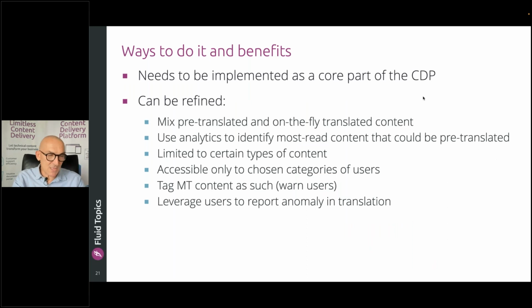So as you see here, for this mechanism to work, it needs to be implemented as a core part of the CDP. It has to be part of a content delivery platform, because we have to catch the queries, translate the queries on the fly, translate the search result on the fly, track that. So it has to be part of the product itself.